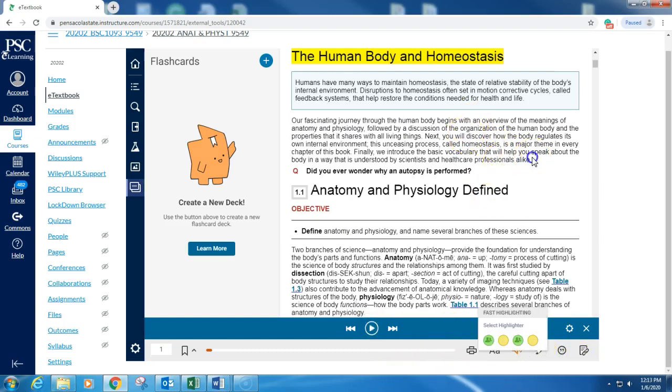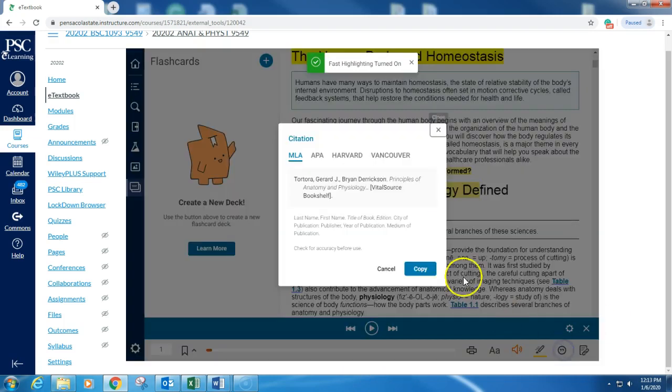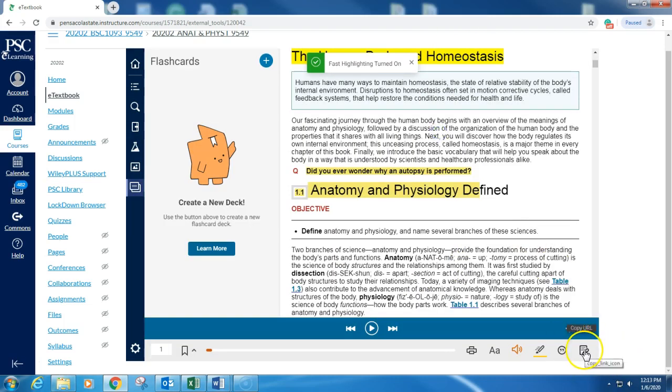You highlight important content. So you choose your highlighter. And I think Miss Nick mentioned that. So bam, now we've got that highlighted, right? You can take notes if you want to, or you have the citation there, I'm sorry. And then, of course, you can copy the URL here. All right, so that's your e-text.